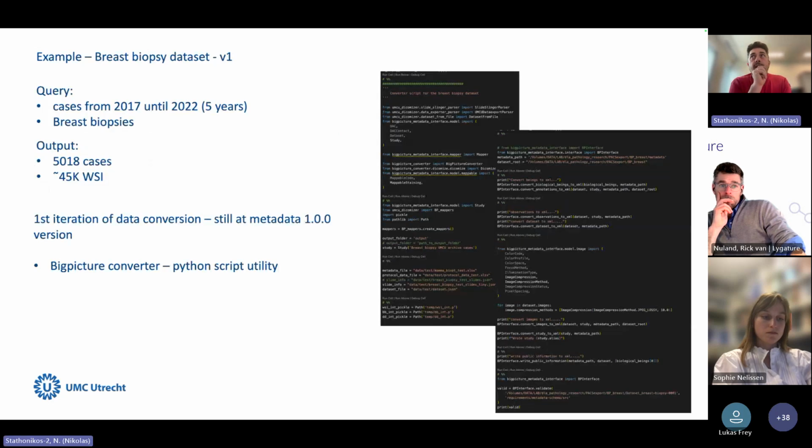So I'm going to take you through one example, and this is our journey so far. This is what we tried to do. We started, I think, 2 years ago. We said, okay, the first data set that we will submit is breast cancer biopsies. So we pulled from the archive cases from 2017 until 2022. So 5 years in total, 5,000 cases, and around 45,000 whole slide images.